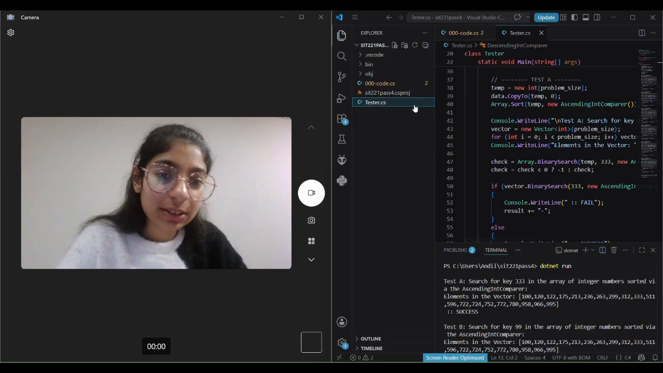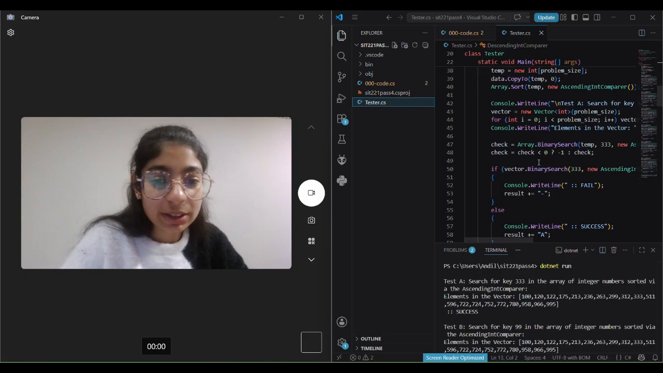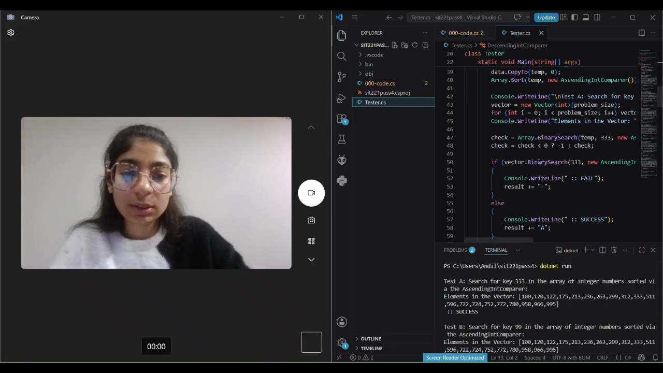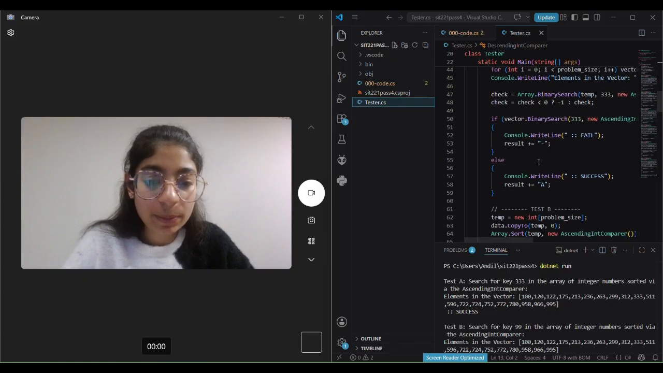Now I will explain the test cases. In the tester, we have created an array of 20 integers where the data is arranged in two kinds, ascending and descending, and 6 tests have been performed.